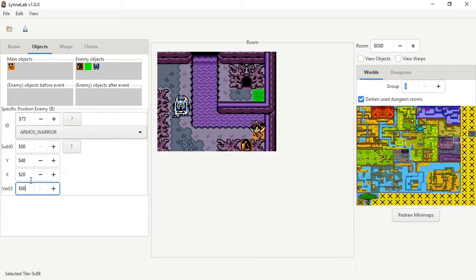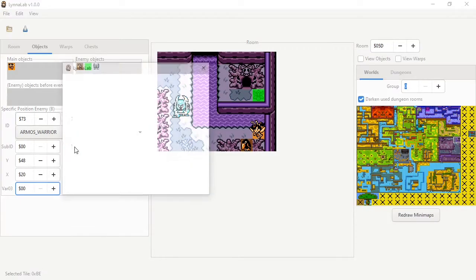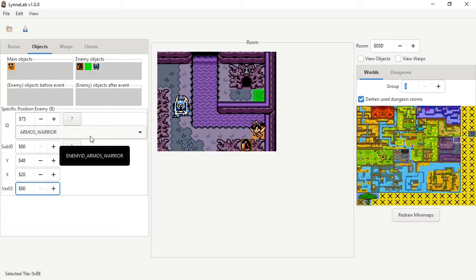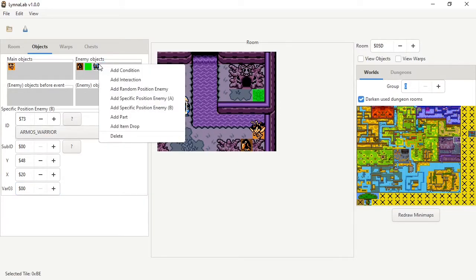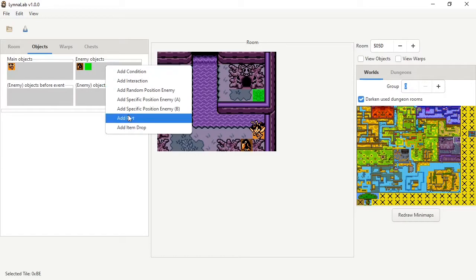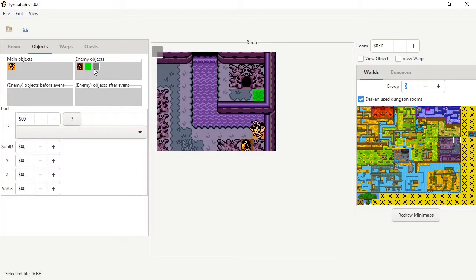Again, this thing almost never does anything, but sometimes the documentation will say it does something, so in that case you might want to use type B, specific position enemy. Generally you just don't need to bother with them. It's not that important. Part is another type of enemy, a type of object. It's a bit of a weird name, but that's kind of what we settled on.